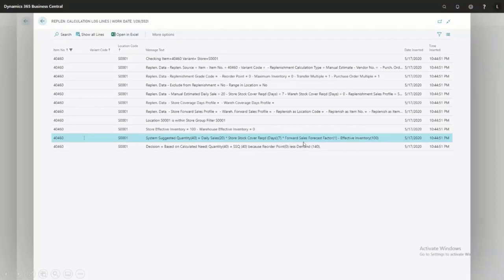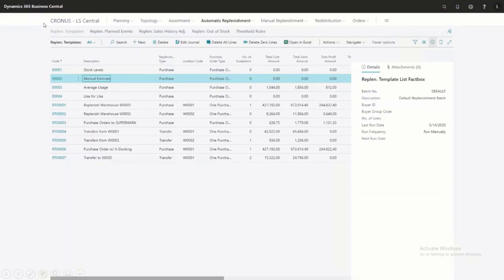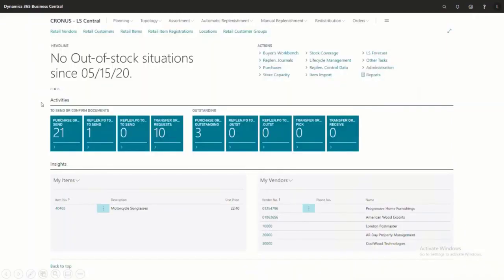We're going to multiply it by a forecast. We'll forget about that, we'll talk about that later on. And we minus our effective inventory of 100. So 140 minus 100 equals 40. And that's in our template. We'll go back to the role center.